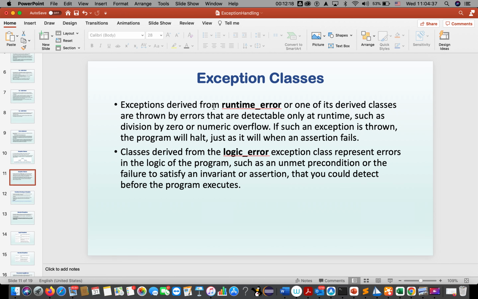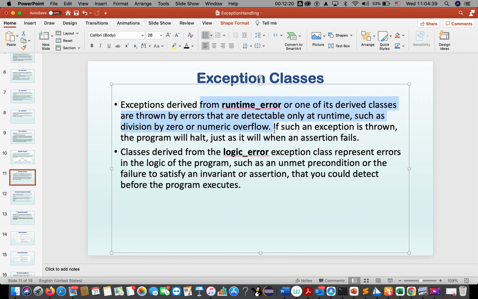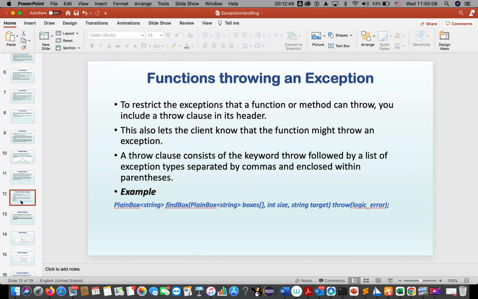So exception classes derived from runtime error or one of its derived classes are thrown by errors that are detectable only at runtime, such as division by zero or numeric overflow. If such an exception is thrown, the program will halt just as it will when an assertion fails. However, the ones which are derived from logic error represent errors in the logic of the program, such as an unmet precondition or failure to satisfy an invariant or assertion that you could detect before the program executes. So for this we could utilize exception handling.